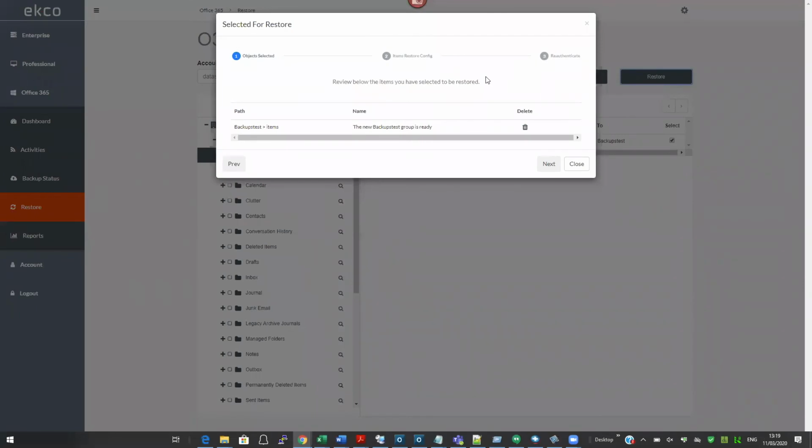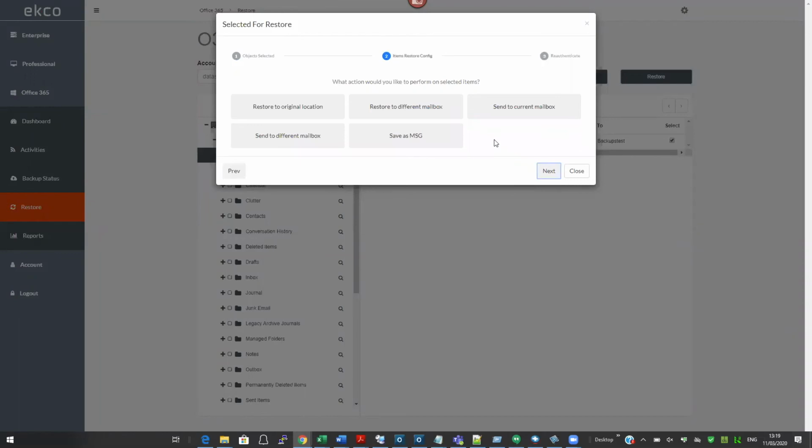The first box that will pop up will be just a confirmation of the items you wish to restore. You have the option to remove these items if you don't wish to restore them anymore and proceed on with anything else you wish to restore. Once you're happy, you can select next. And now the option is where you wish to restore the data to.